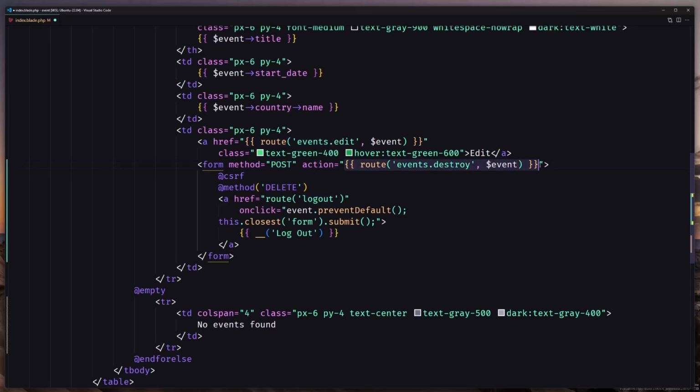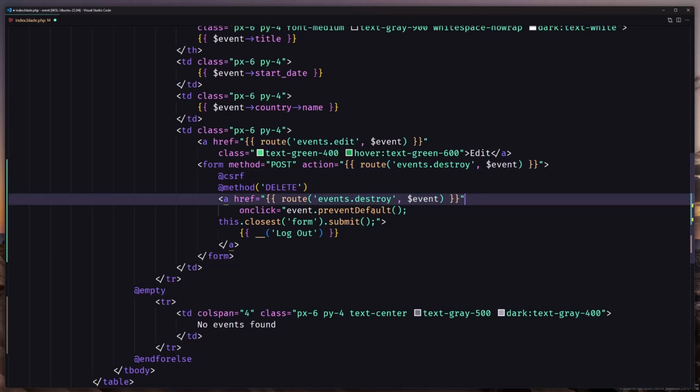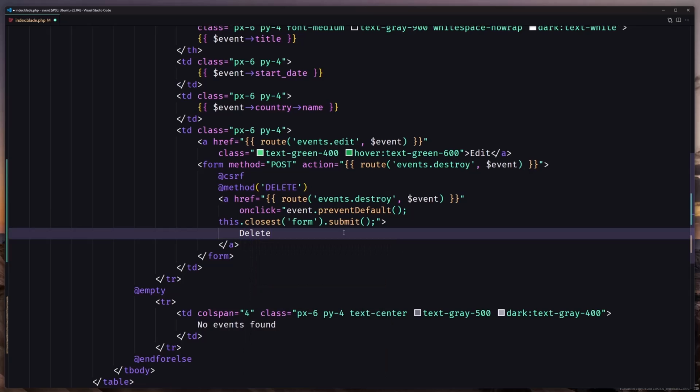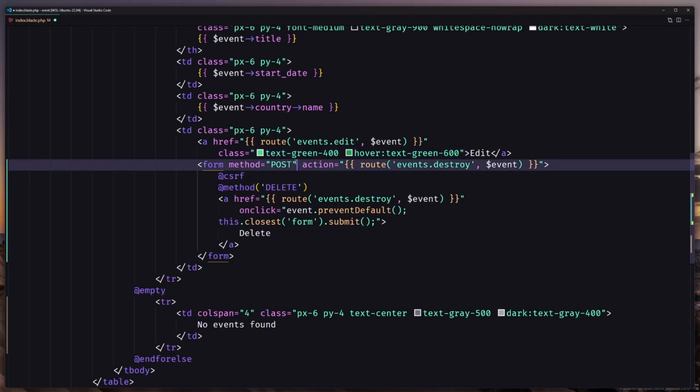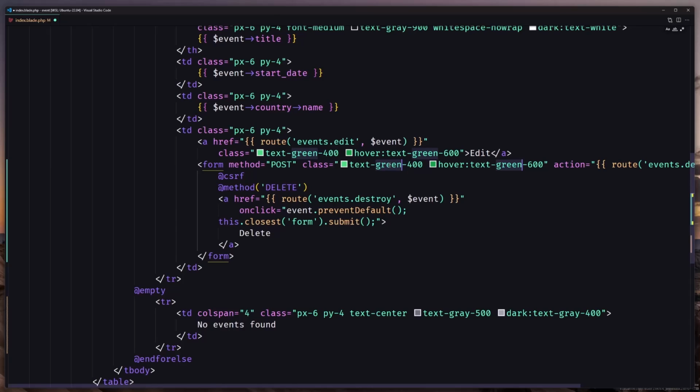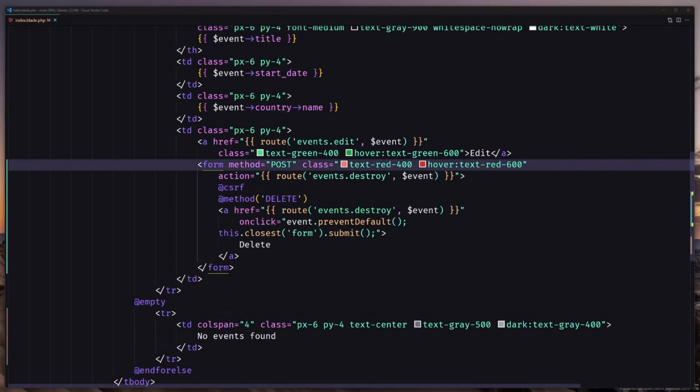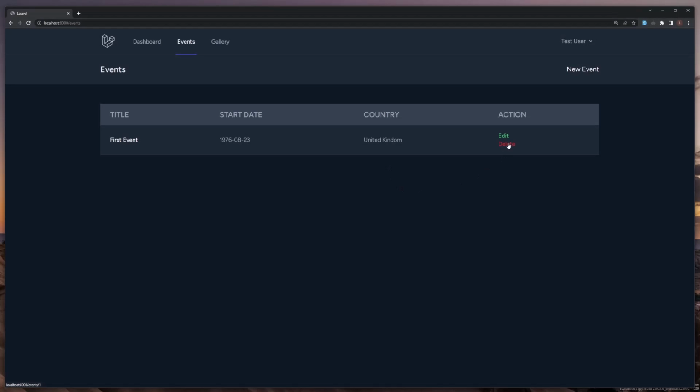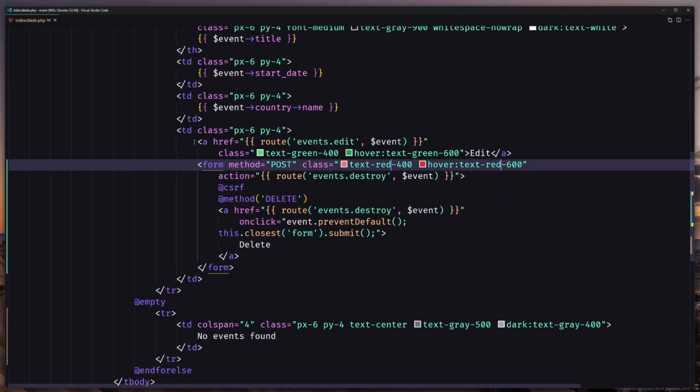Just copy and paste it right here. On click event, prevent the default, and this closest form is going to submit, and it's going to say delete. Just copy this class and paste it to this form here. Just change the green to be red. So let's say here red, save.